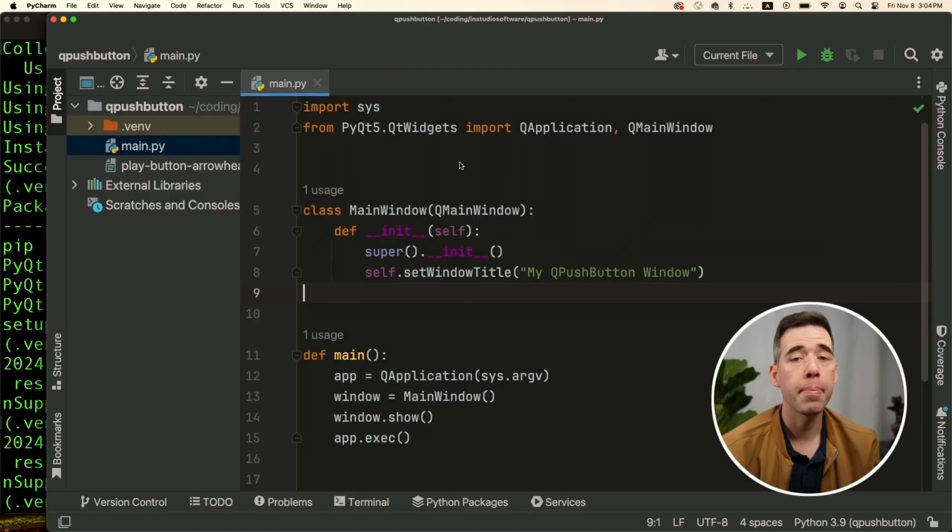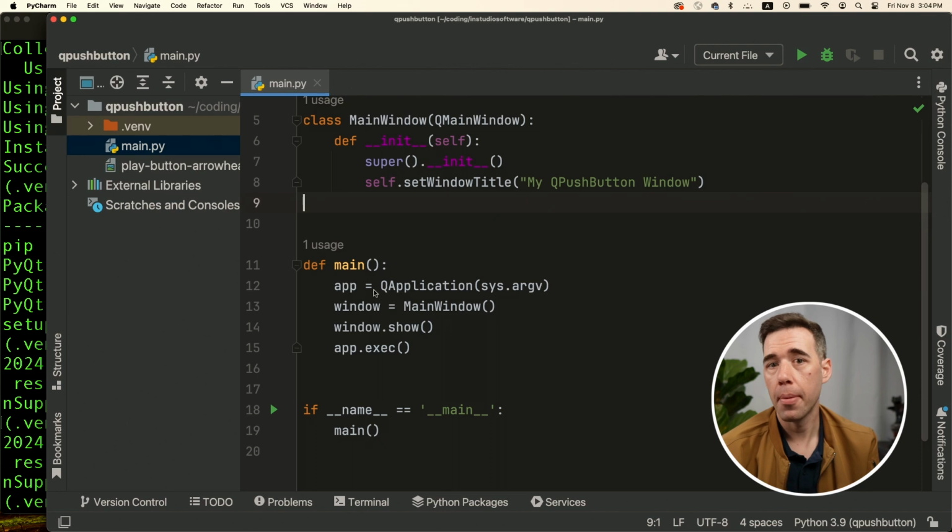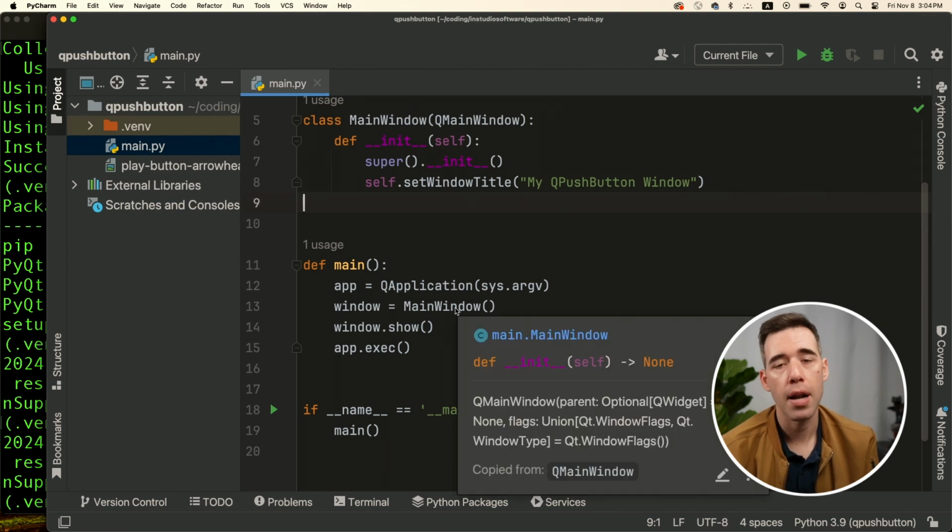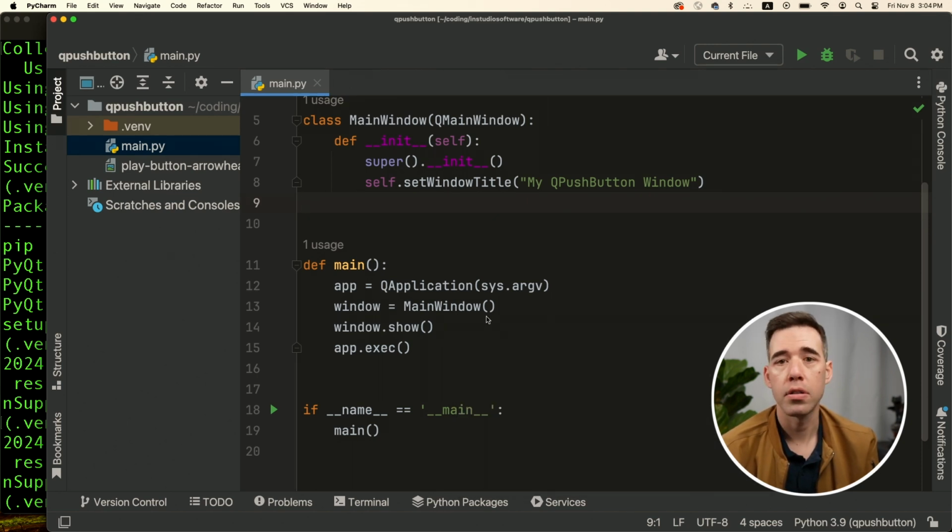Now let's get to pushing some buttons. I already have some starter code up here, so let's quickly go over it. I've got some imports at the top. And next, I have a main window class, which subclasses the QMainWindow. This is just there so that we can create a window and put the things that we want within it. And then down here, we define a main function, which just creates an application and then launches the main window. And then down here, we just run the main function.